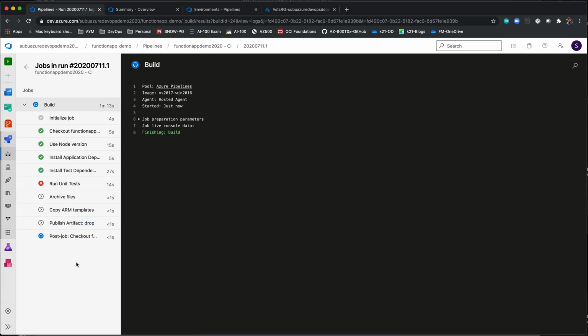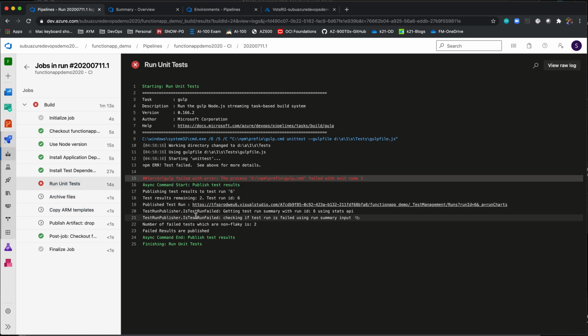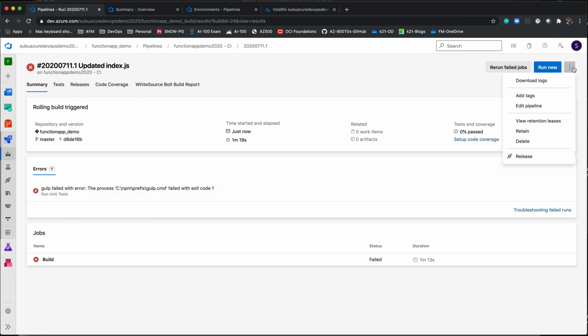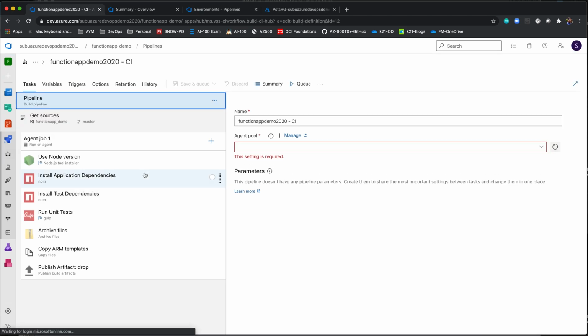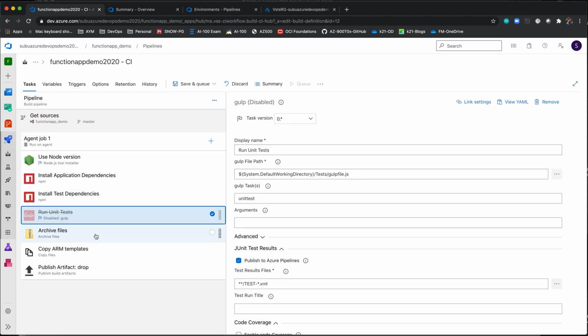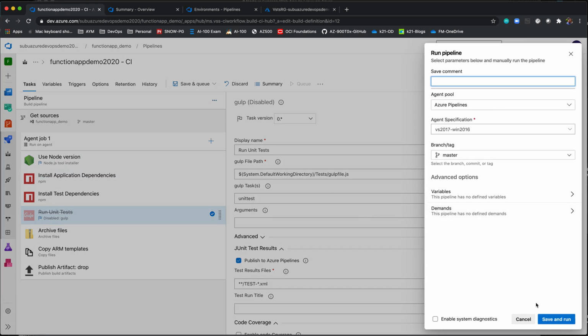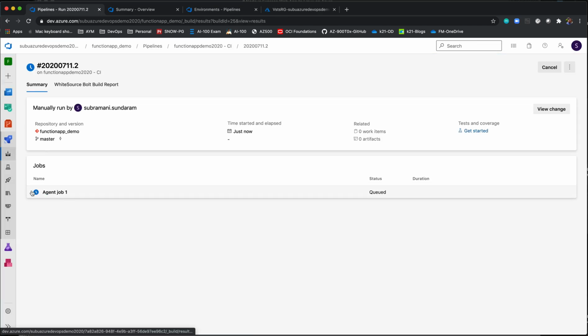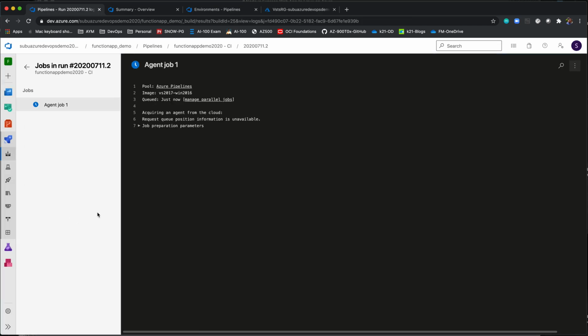You can see over here that the unit test is failing. Why is that? Because the unit test would have been looking for those particular areas. So let me try to disable the unit test. I don't need the unit test for the time being. Let me save and queue it again. This will start the build pipeline now.